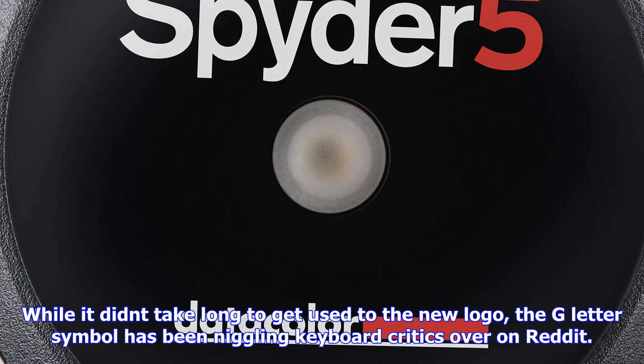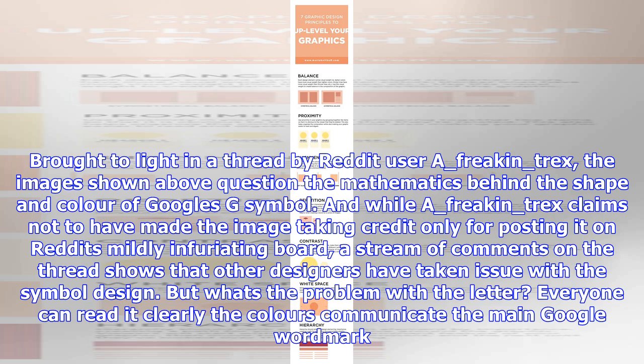But what's the problem with the letter? Everyone can read it clearly. The colors communicate the main Google wordmark. Does a great logo design, or any design, for that matter, always have to be geometrically perfect?